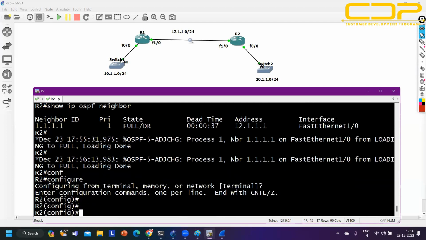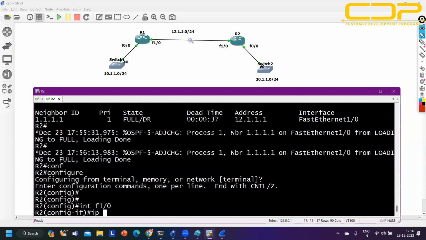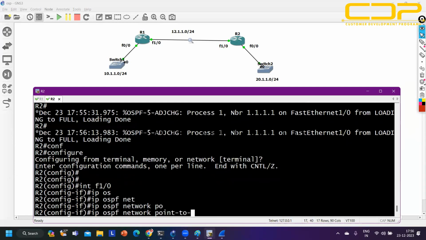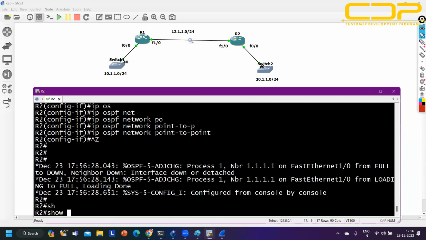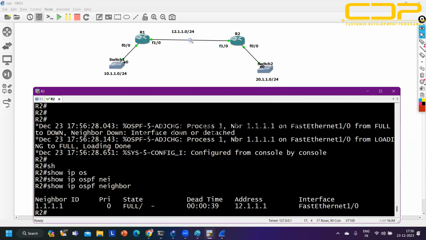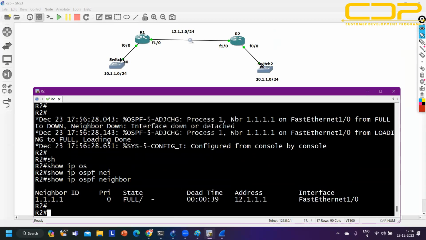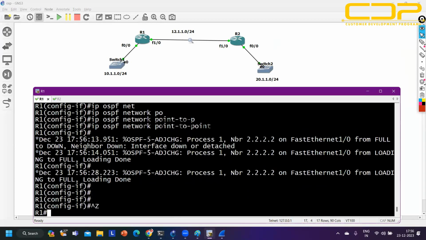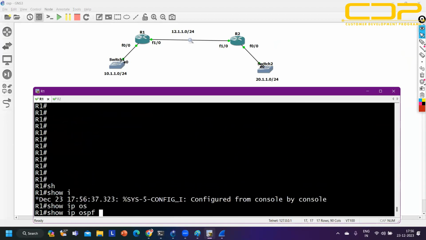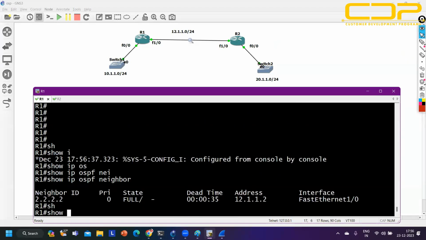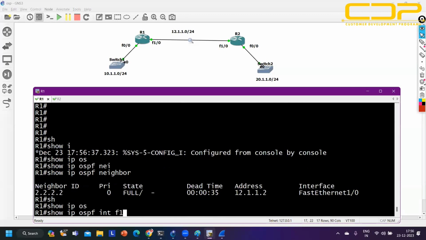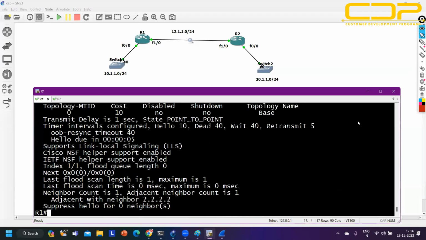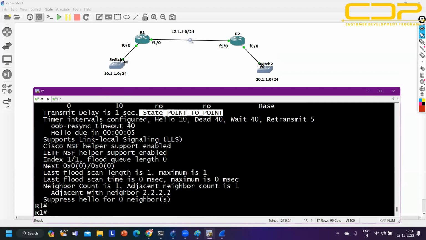On router number 2 also I need to run this command, otherwise the neighborship will go down. ip ospf network point-to-point. And now show ip ospf neighbor. You can see now we don't have DR and BDR election on this link. So, show ip ospf interface fastEthernet 1/0. You can see there is no DR and BDR. State is now point to point.